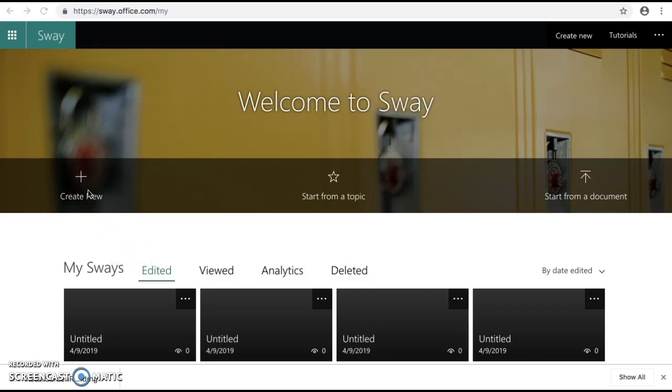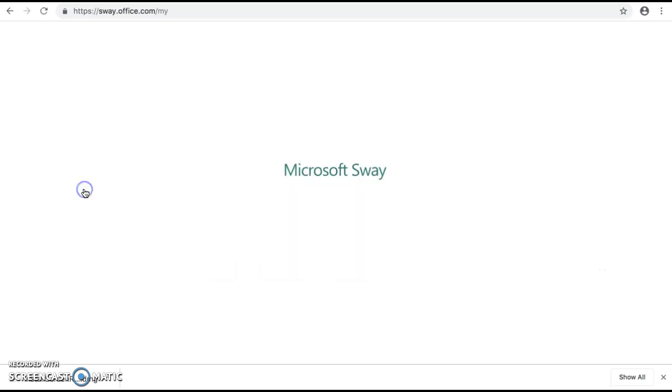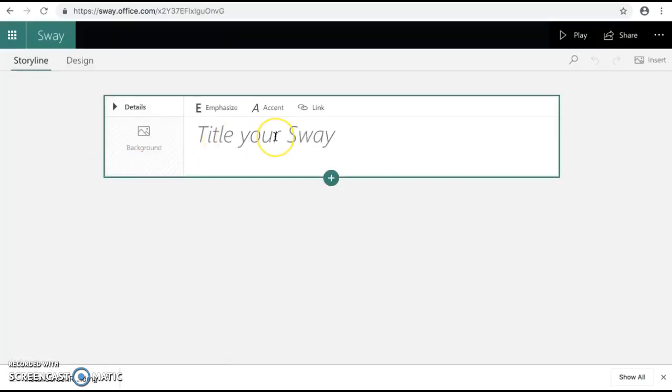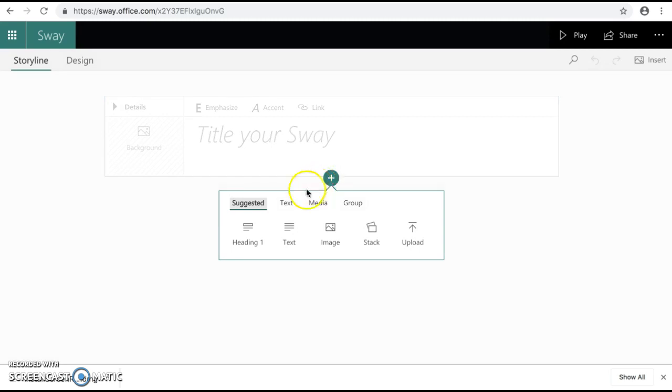So you're going to click on Create New, so we can create a new Sway file. And you're going to arrive at this screen. So to add audio, you're going to have to go to this plus right here, which is titled Insert Content. Click that, and you're going to arrive at this screen. We're going to go to Media. Media gives us these options right here, and since we want to add audio, I'm going to click Audio.